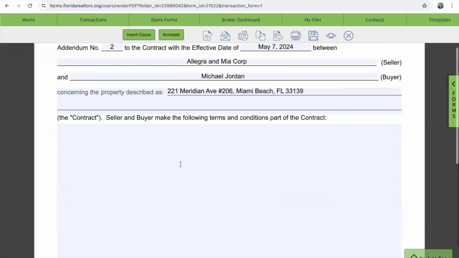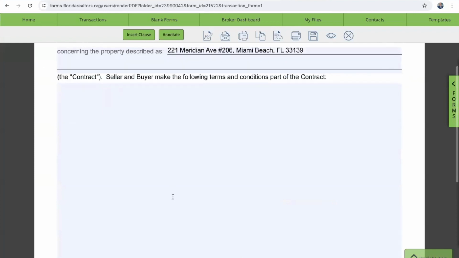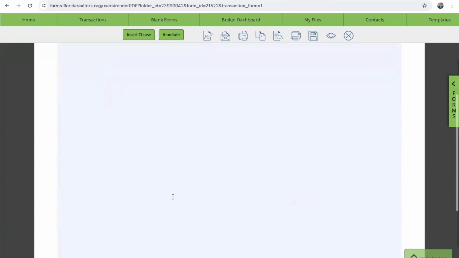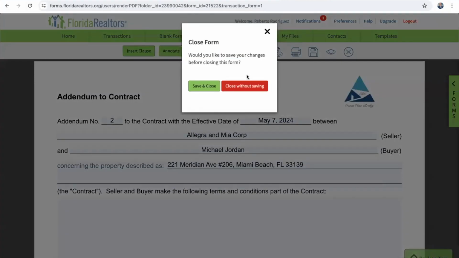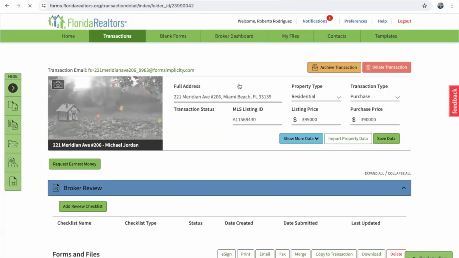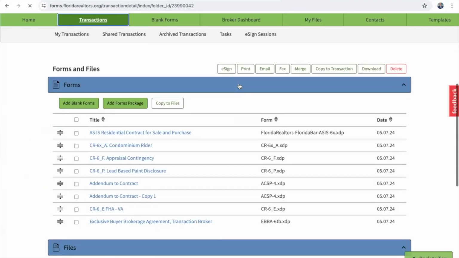And then go ahead and write the terms, and always finish with all other terms and conditions of this contract remain the same. Okay, and then save it. And now you start building your addendums inside of your contract.